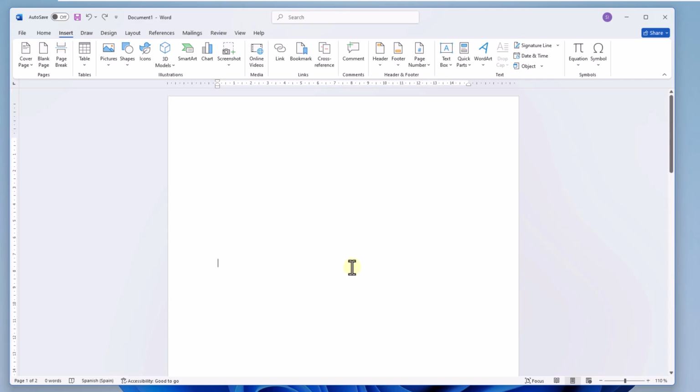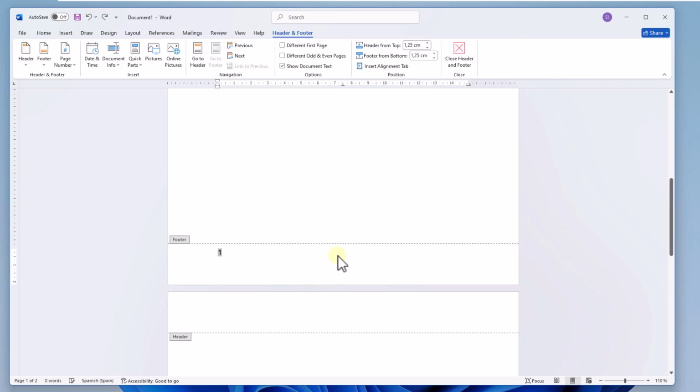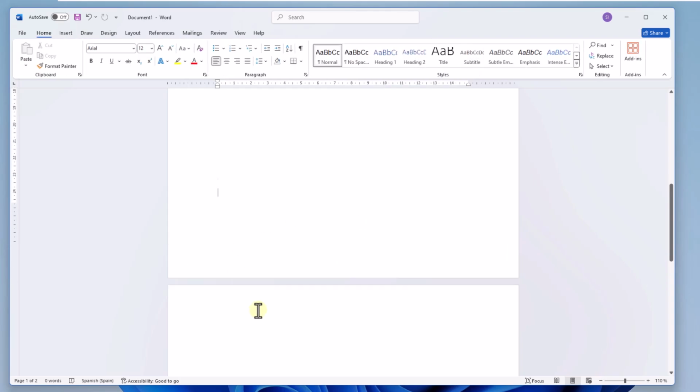As an alternative method, look at the number in the footer. You will double-click on the footer and then simply select the number and press the Delete key. This will delete the number in the footer.